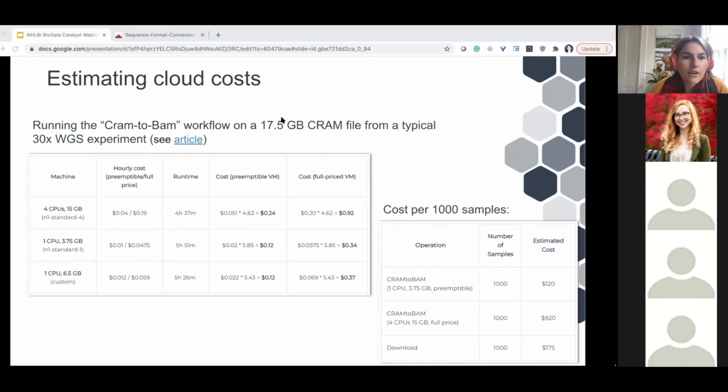Okay, so in our next section, we're going to discuss a particular workflow that transitions a CRAM to a BAM, and we're using that theme here as well to talk about different ways to estimate how much things are going to cost. This slide shows three different machine configurations that we chose to run this one particular workflow. We can see that this middle row, which has one CPU and 3.75 gigabytes of memory, had the highest runtime, but it had the least cost. There are many things to highlight here from this example.